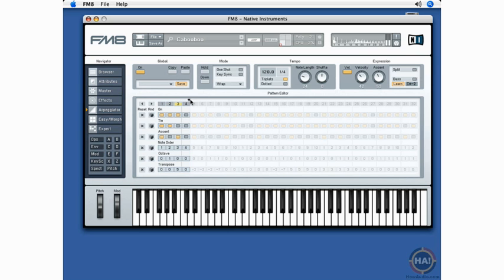I'm going to bring it up again to 8 steps. One cool feature of the arpeggiator in FM8 is the randomization. These dice controls here will literally allow you to create a random pattern very easily. I'm going to demonstrate this to show you how cool this is.